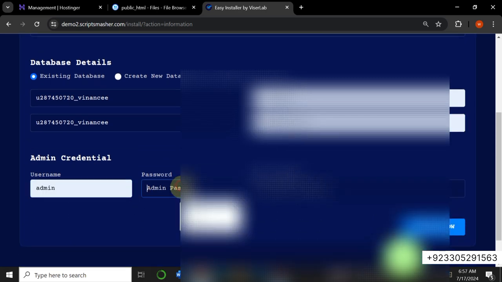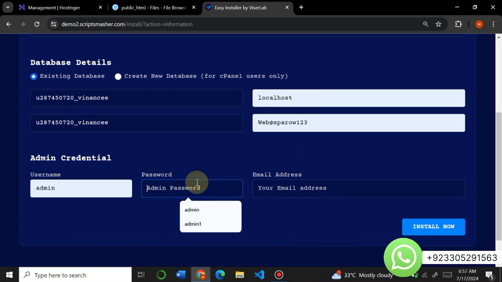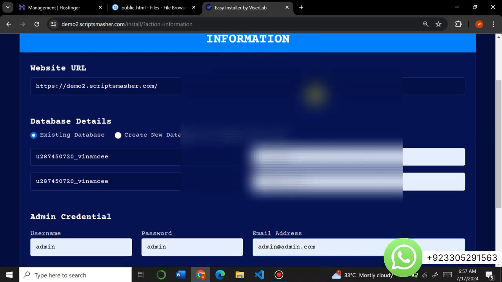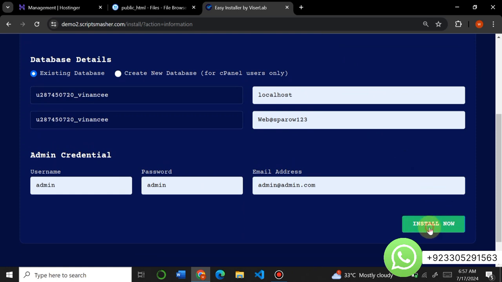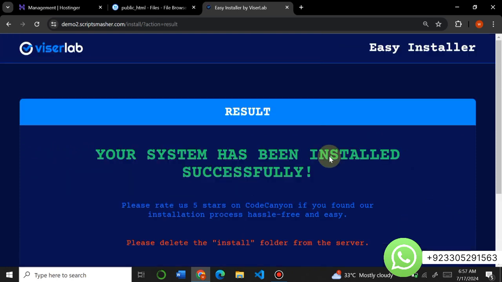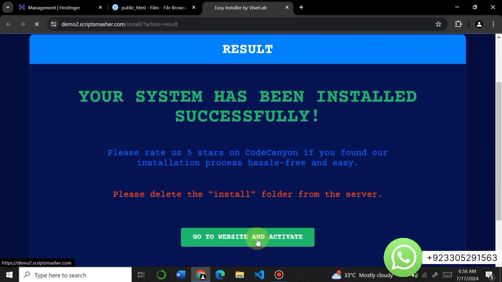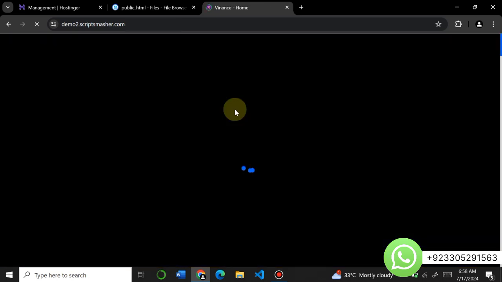Then enter your admin credentials that you will use to log in. So here I will enter my admin credentials. Now when you click on install, it will install our script. So now our script has installed, and now when I click on go to, it will create our website. So now just wait for it, and it will create our website.